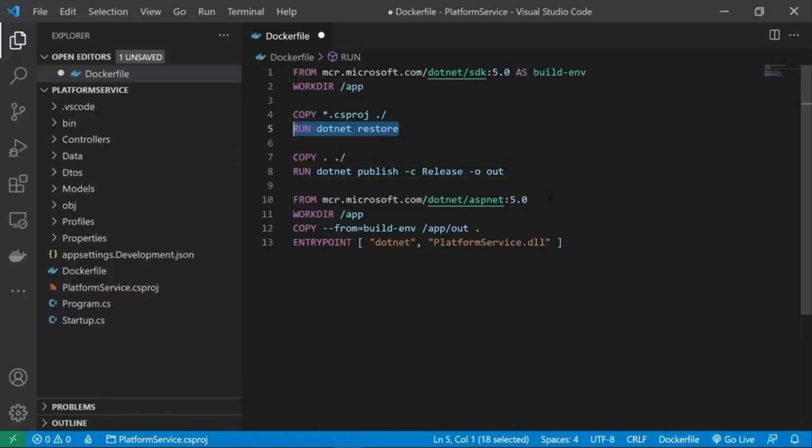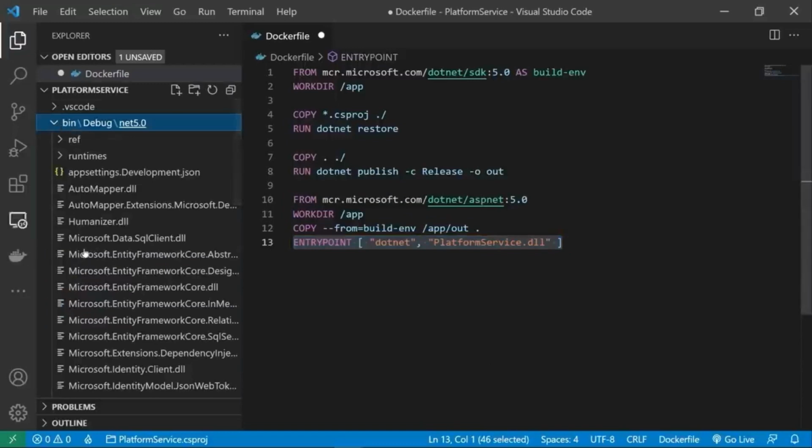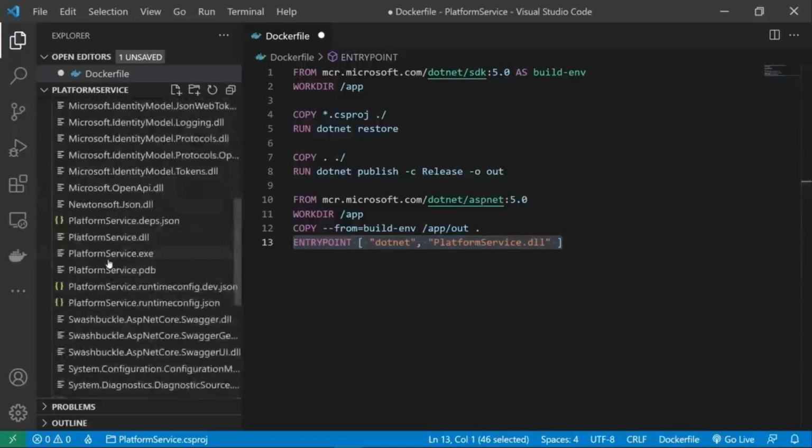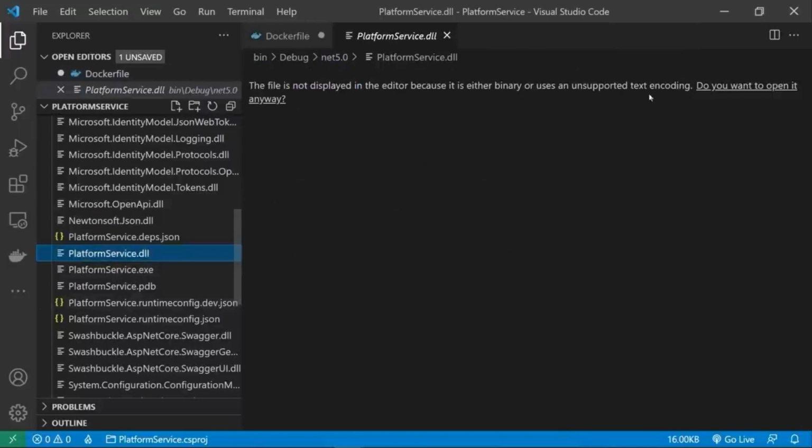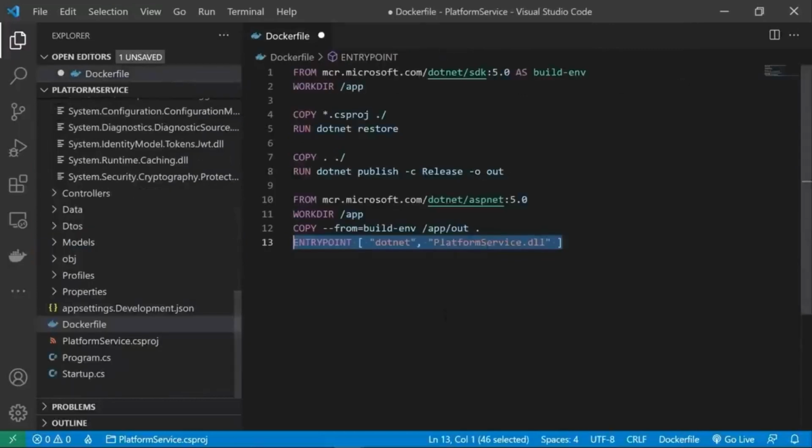We then want to build our runtime, our full runtime version without all the SDK gubbins. So we pull down the runtime image, create a working directory, and then we copy the contents of what we built over to that. And then we set the entry point for our image. So when we run our image, that's what gets kicked off. So if you actually come over to the bin directory, you'll see that we have a PlatformService DLL in there. It's just this thing here, okay, that gets run. All right, so that should be it for our Dockerfile.